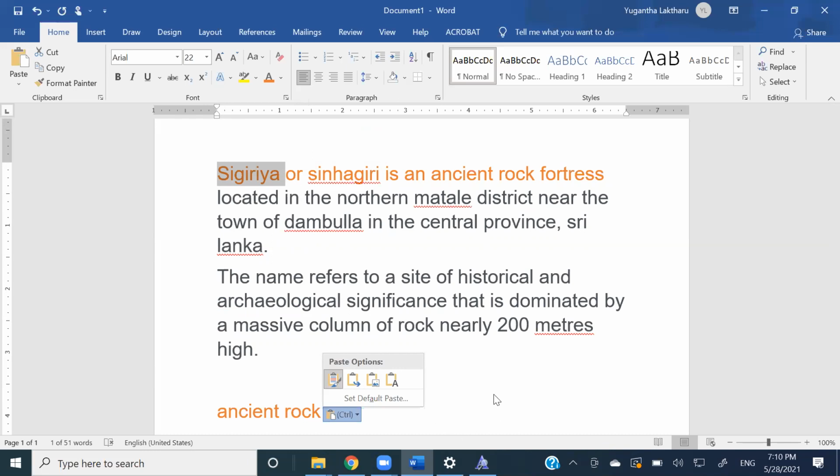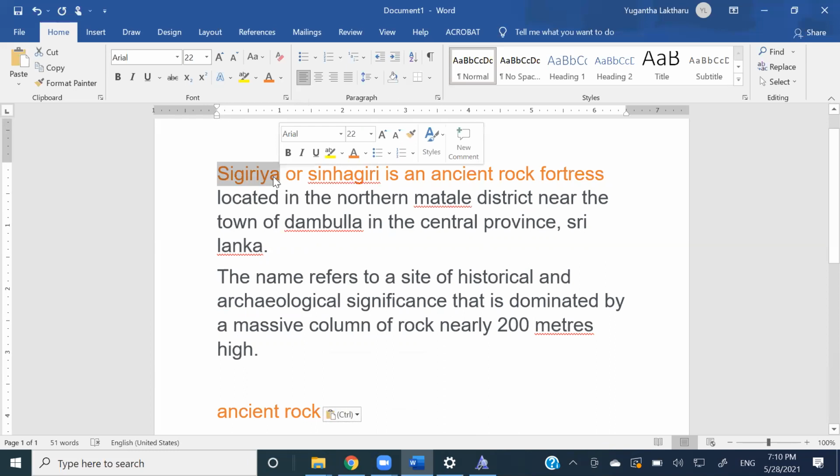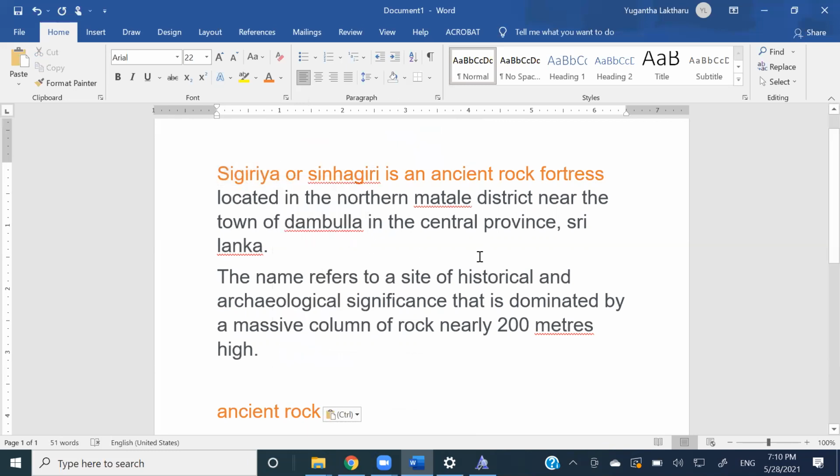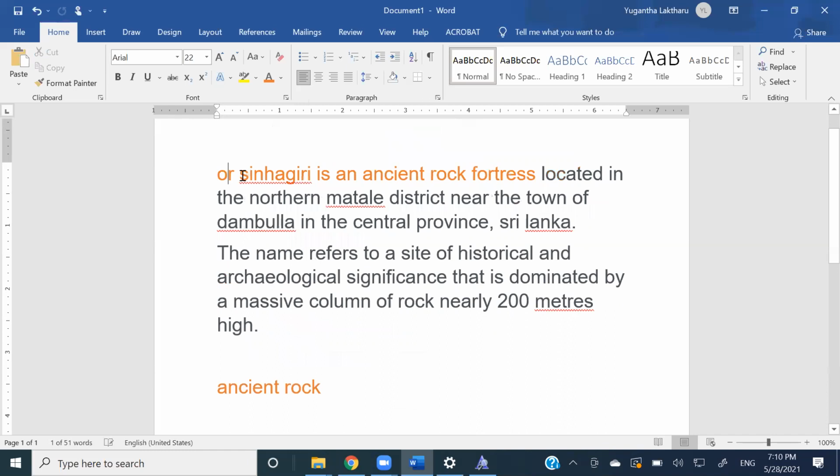Hold on. And if you want to cut, you can right click and choose cut as well, or else from here, or else, as I told you, Control X should be there. What is going on? Oh yeah, Control X happens.